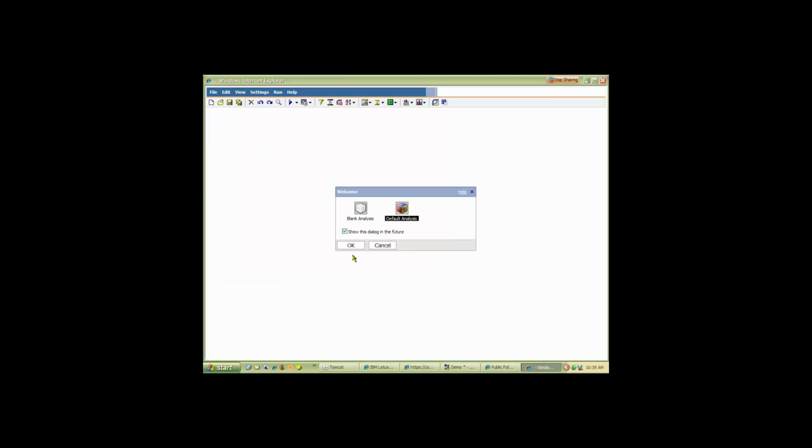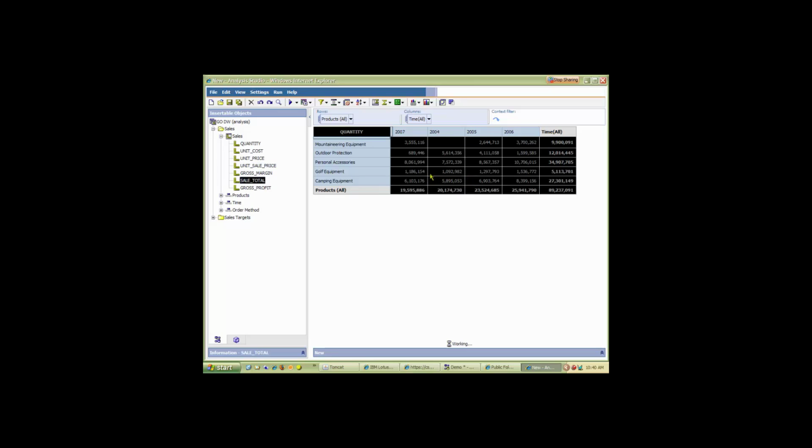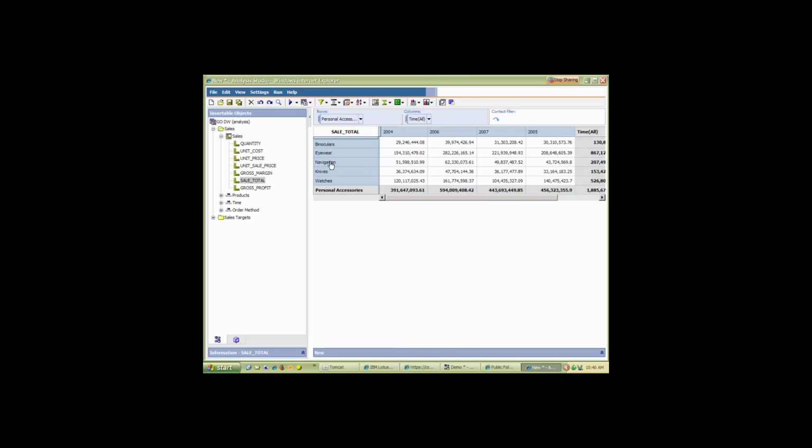I'll select my default analysis. Of course, it's the first time it's loading, so it's a little slower, plus I don't have the fastest machine on the market right now. Okay, so here you can see we've got our products across time for the quantity measure. Of course, we can change that to be our revenue or sale total. We can now drill up and down and go down into accessories, drill down on the year, quarter.